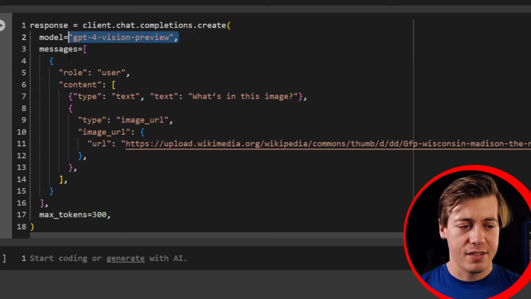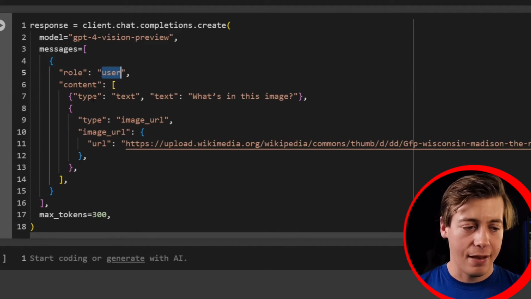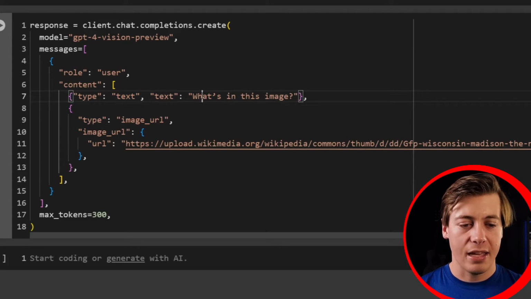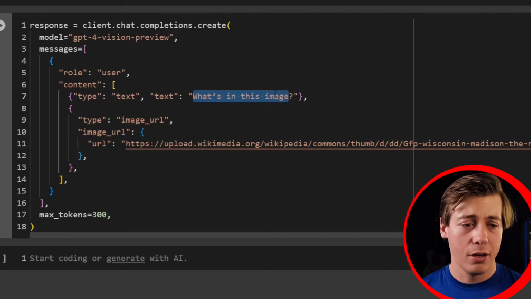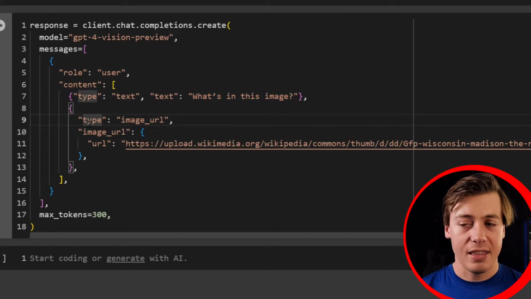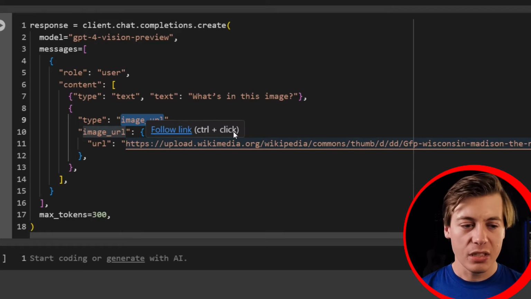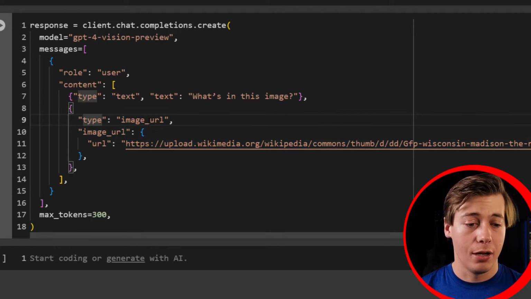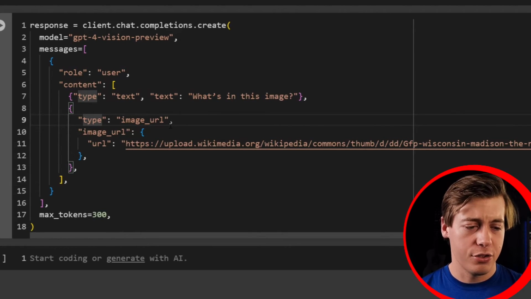Now we have this messages section. We have a role, which is user, so you don't need to change that. Then we have this type over here, text, and the text we're saying is "What's in this image?" You can change this text, and I'll show you how we can change it a little bit in the future. Next, we have this specific type: image URL. We're also going to be using image URL when we upload our own specific files, so just keep that the same.